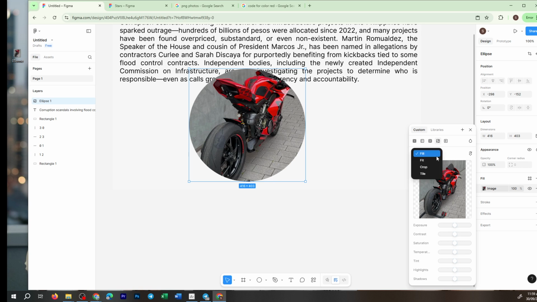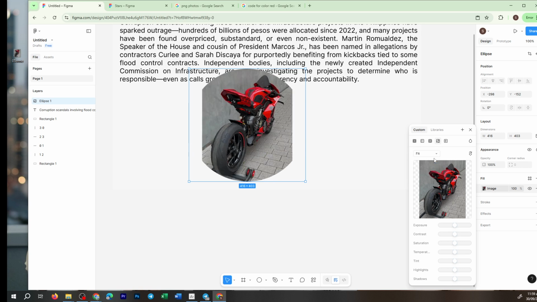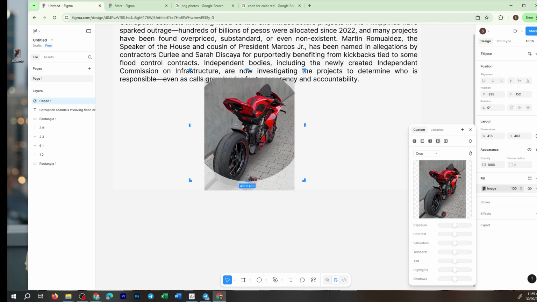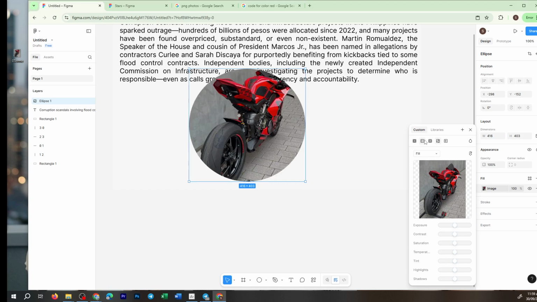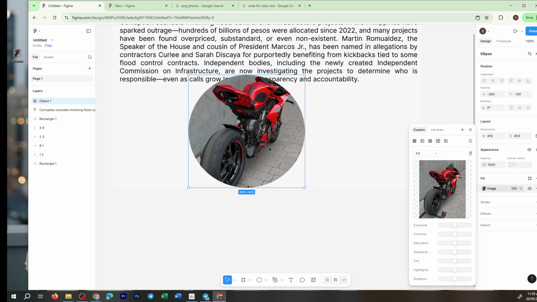Figma offers a few options to tailor the image to your aesthetic needs. You can opt to fit the image completely within the shape, ensuring the entire picture is visible without cutting any part off. Alternatively, you may choose to crop it, which allows you to focus on a specific area within the picture. This is particularly useful if the image contains important details you want to emphasize.